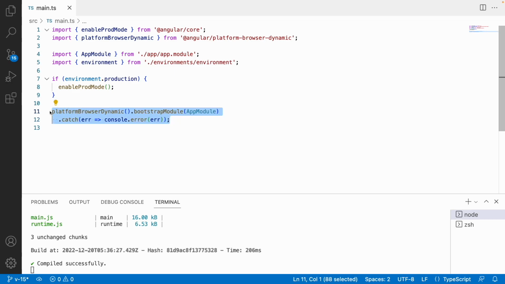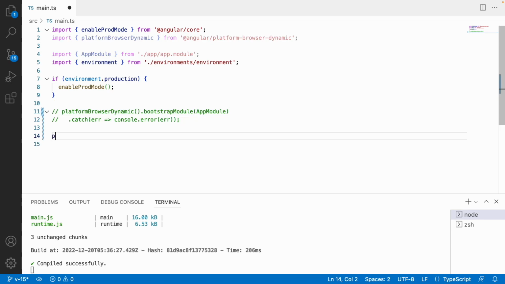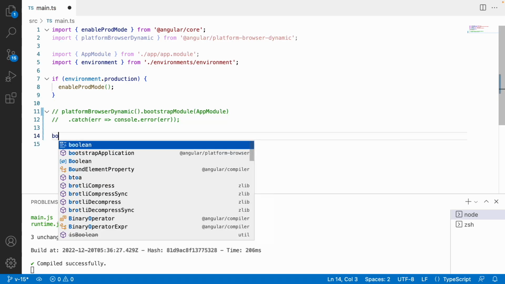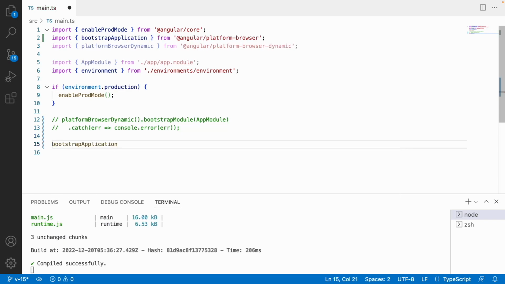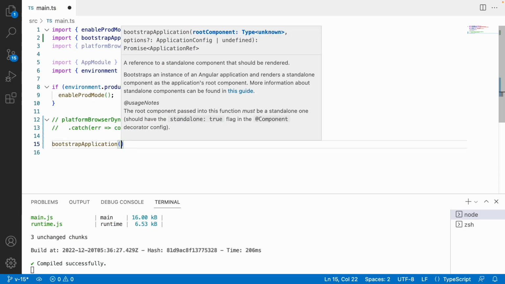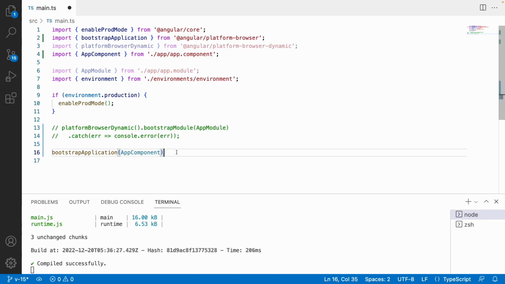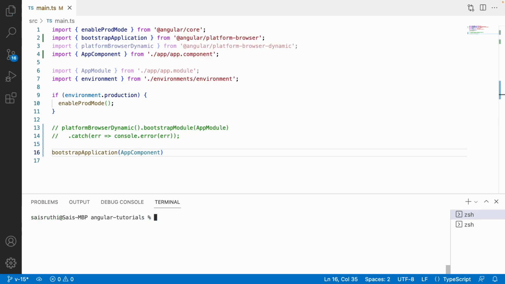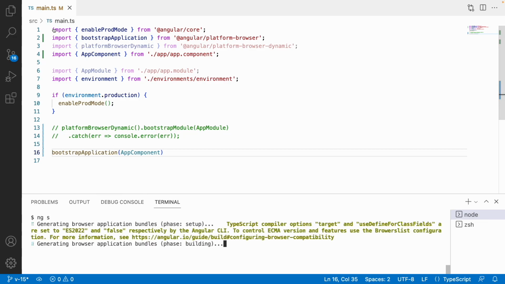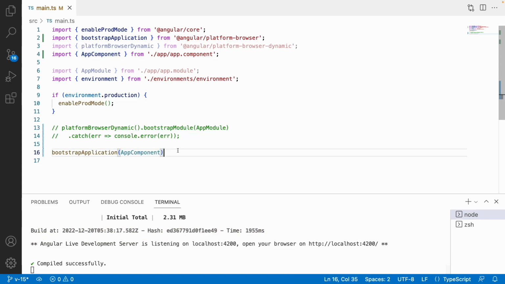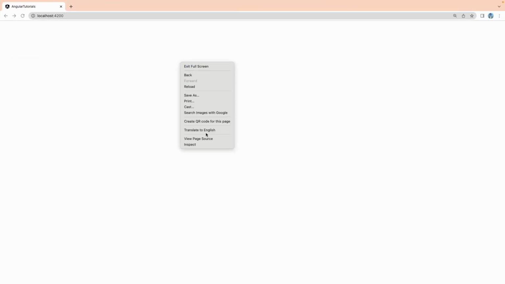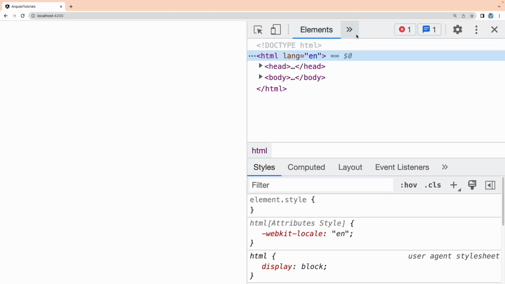Instead of bootstrapping a module, I can use bootstrapApplication, and I need to pass a root component. My root component is app component now. And let me save this. But you will see one problem here. Let me quit this and then run ng serve and hit enter, because I am changing the main.ts. If you change main.ts, it is our responsibility to change it like this. And if you go to the browser, nothing is displayed. Let me inspect this and go to the console.